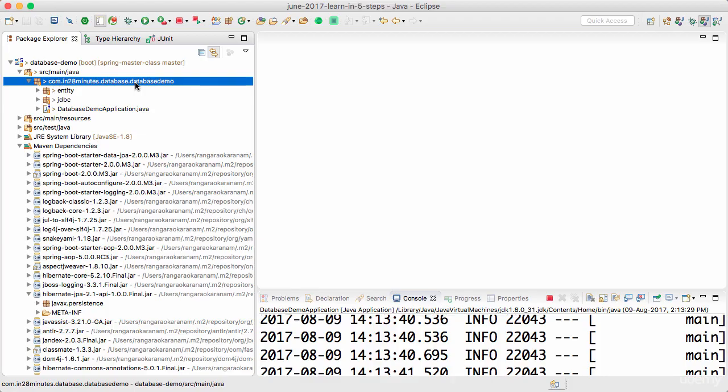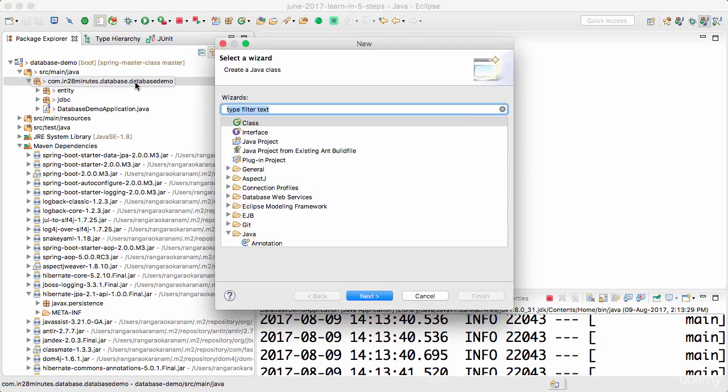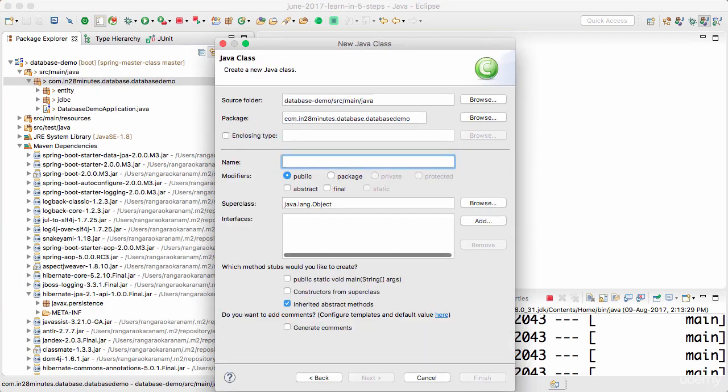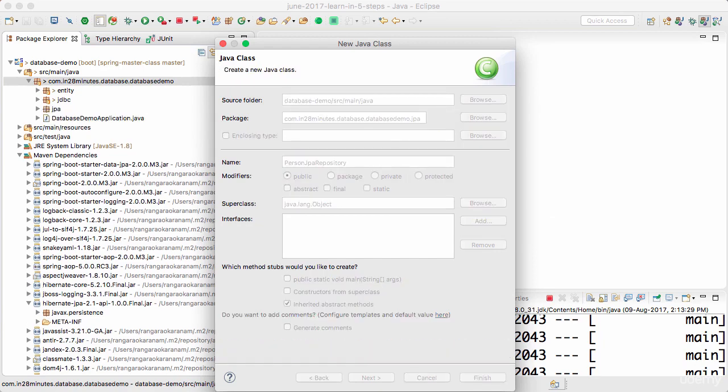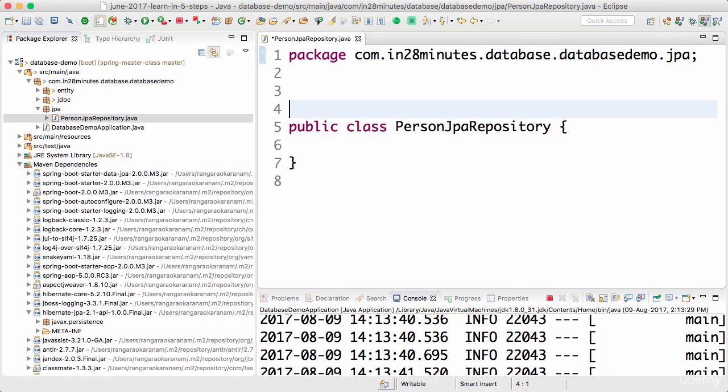Welcome back. In the previous step, we defined an entity called person, and in this step, we'll create a new class to manage the entity. It is called a repository. So let's get started. I would now need to say PersonJpaRepository. I'll put it in a package called .jpa. Let's finish.